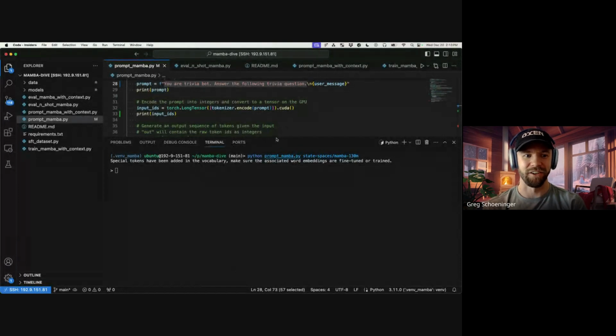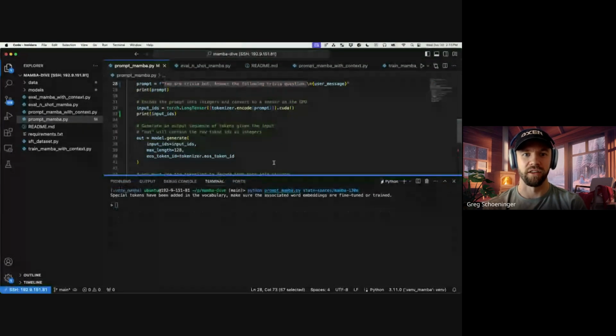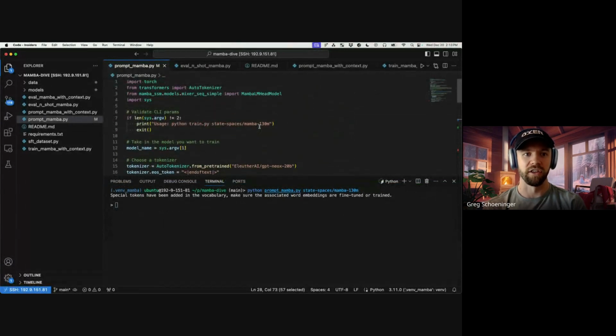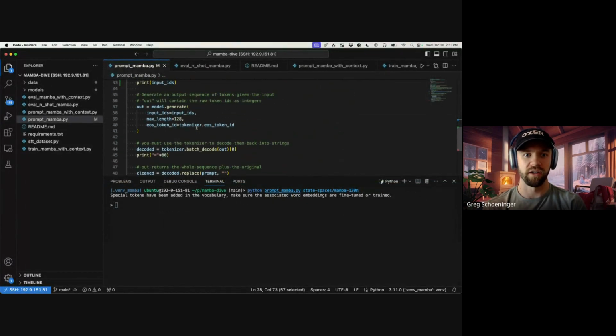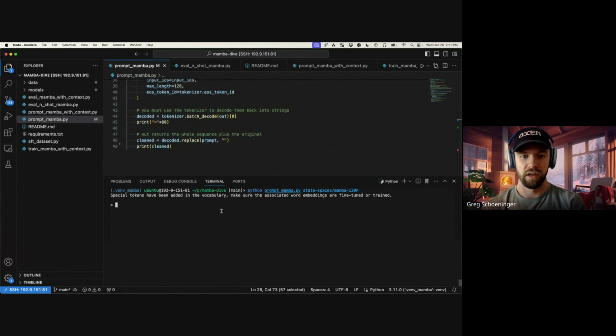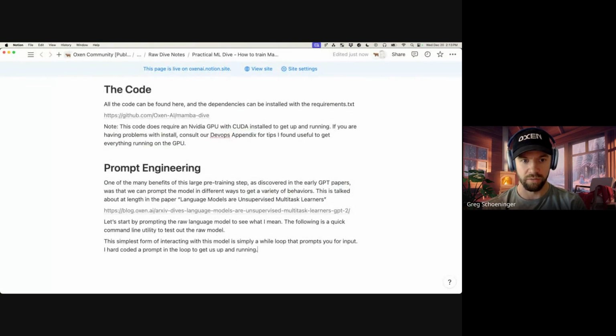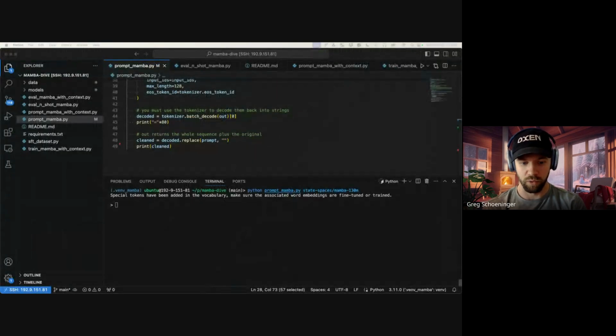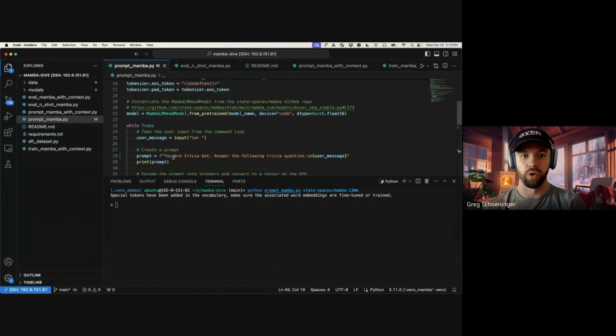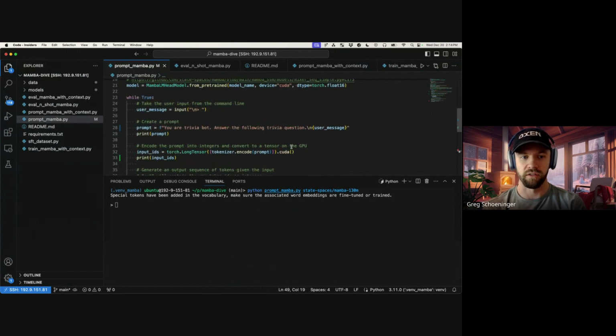Here we go. So I'm logged into this GPU machine in the cloud. I have all of the code right here. Like I said, it's pretty quick, 50 lines of code. Let's start with prompt engineering: you are a trivia bot, answer the following trivia question, etc. I am going to put in a simple question, maybe who is the current president, and we'll see what sort of knowledge is encoded into the 130 million parameter Mamba model.